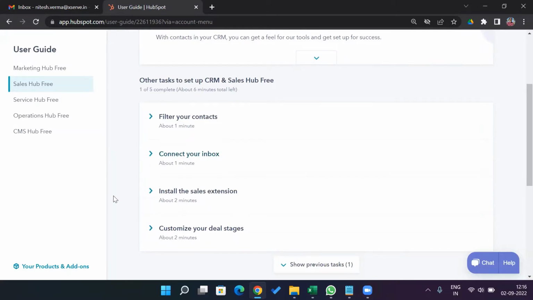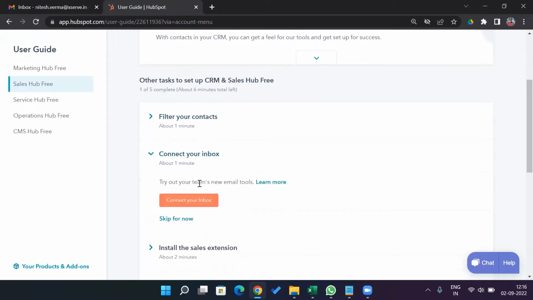There are some other steps in the setup, like filter your contacts. Not very important. You can go ahead and do that. If you want a demo on how to do that, put it in the comment section below. I'll record a video for that as well. But let's get started with connecting the inbox.